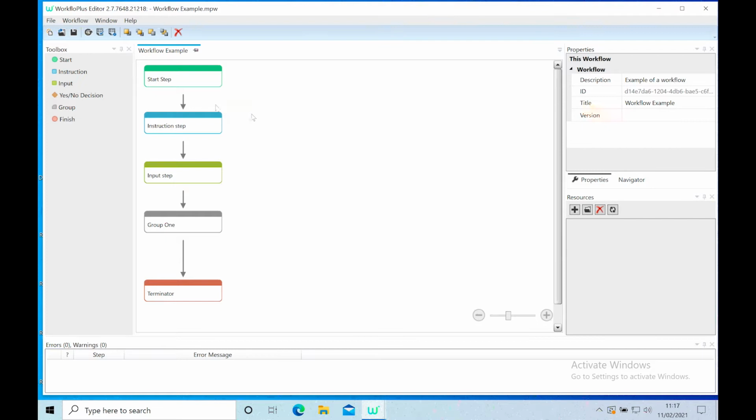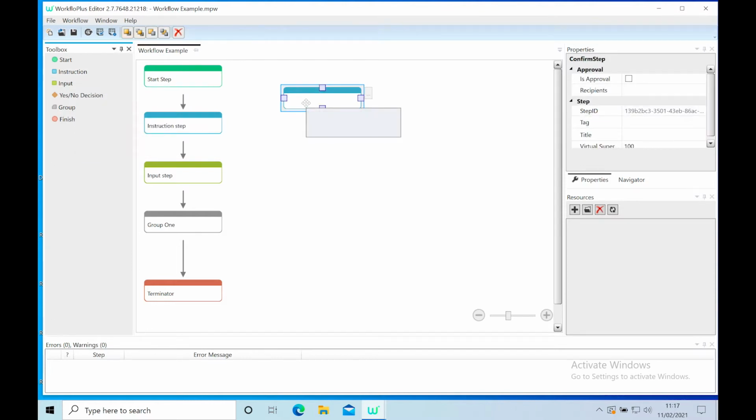First of all, we have the instruction step. If I wanted to pull an instruction step in from the toolbox, all I do is select it and pull it into the main body. I already have an instruction step in here, so I'm going to go ahead and delete this step.